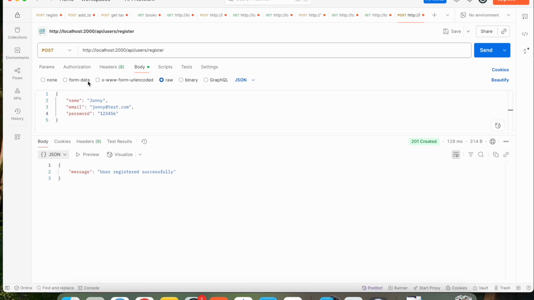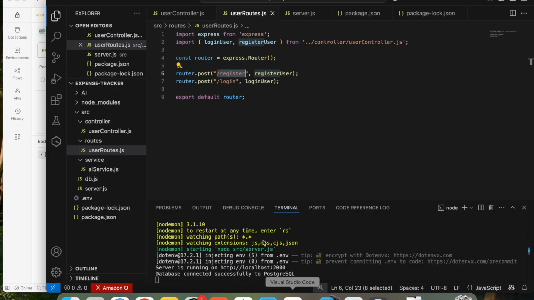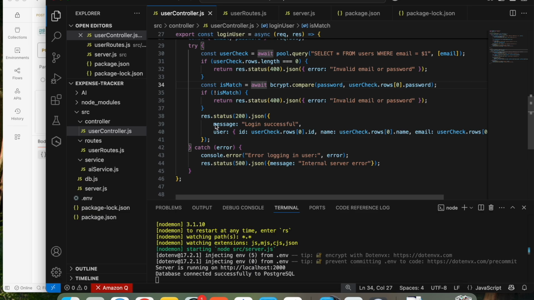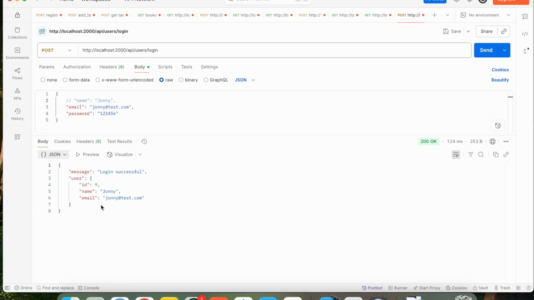Now we are going to use the login. Now if you see login, it is also a POST method. Now we need only email and password, right? If you see login successful, ID is here, name is here, email ID is here. If you notice one thing, when I give the login success message, I also give the user ID, email and name here, right? This is user ID, name and email as a response. Okay, so my login and registration is completed.